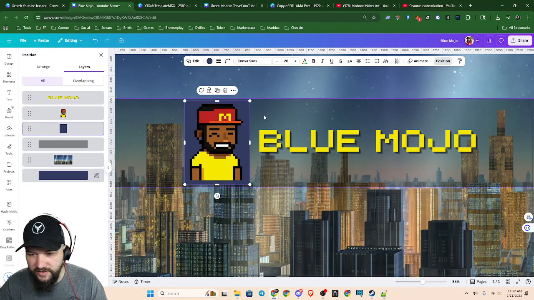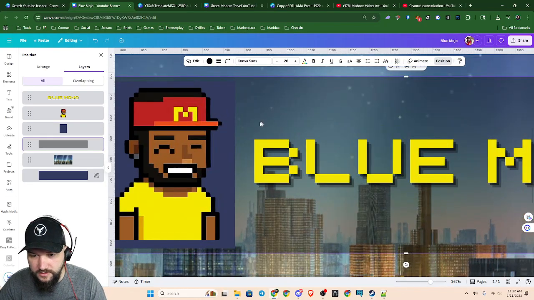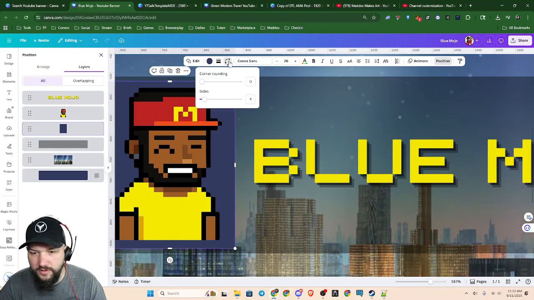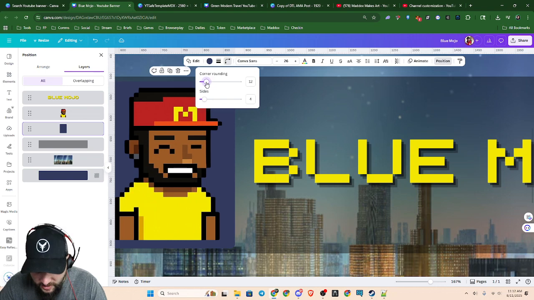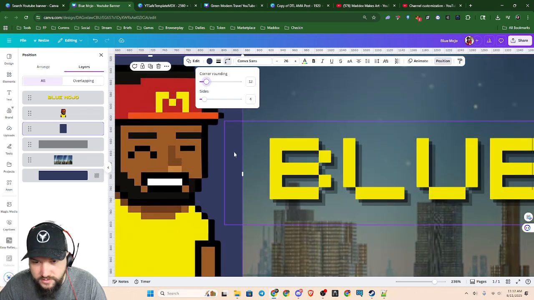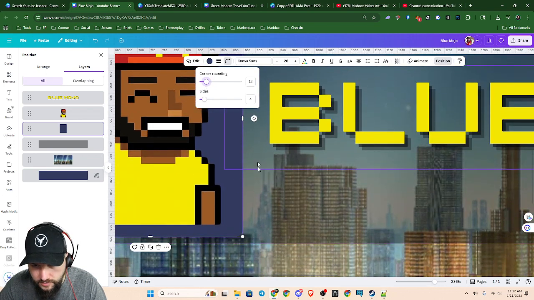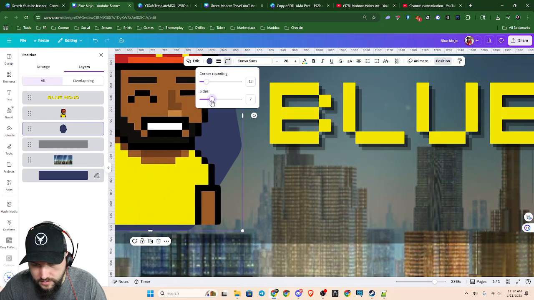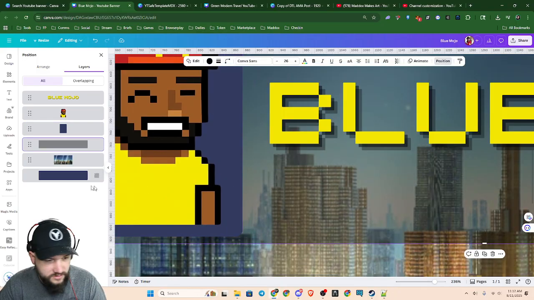And then if I don't like these sharp corners, which I don't, click on the thing, go to corners, you can round them. I'm gonna try and match the roundness of these corners a little bit. Whoa. You can add sides. That's cool. Not what I was looking to do.